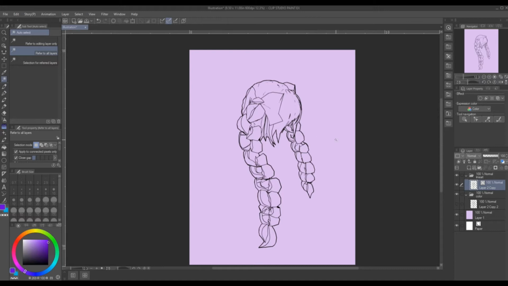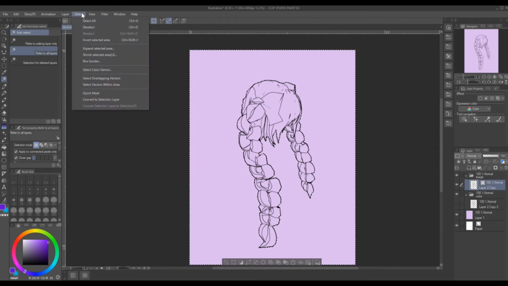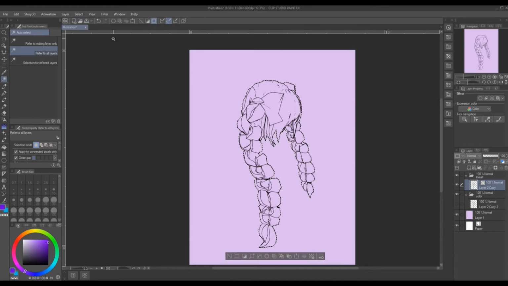So click outside of what you're wanting to color. The reason is if you go in and you try and click everything in here, you're going to miss some areas, it's going to take a long time, so on and so forth. Where if you click the outside, you can then go up to the option here, select. After that, go down to invert selected area. That's going to flip your selection.